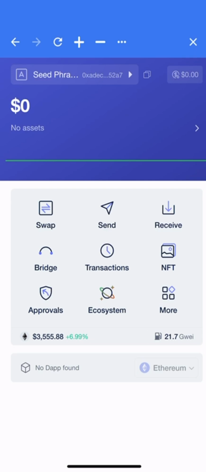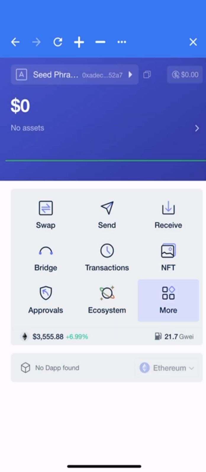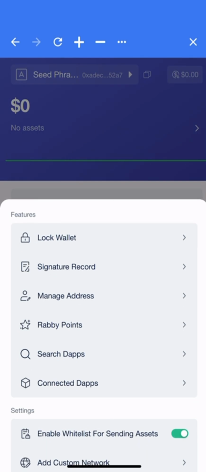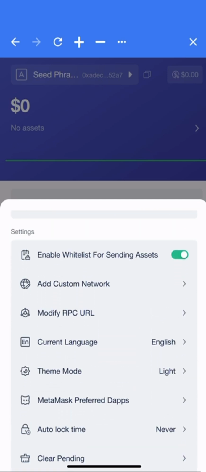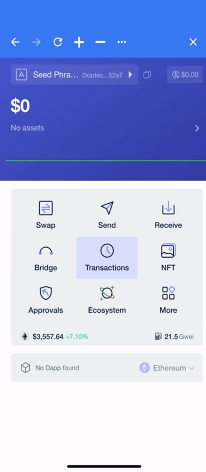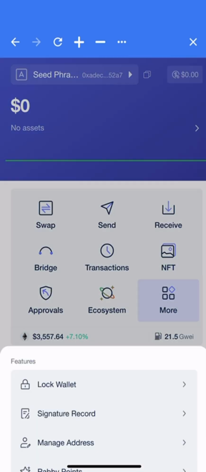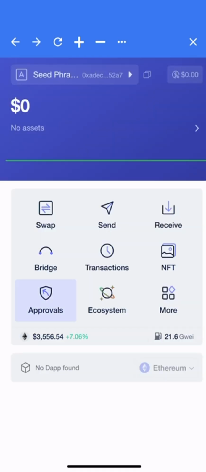One of the other interesting features is this one, called Rabbit Points. It's the incentive program of Rabbit Wallet. You need to verify your address, which means you need to sign in with your Rabbit Wallet. Then you can participate in the points program.